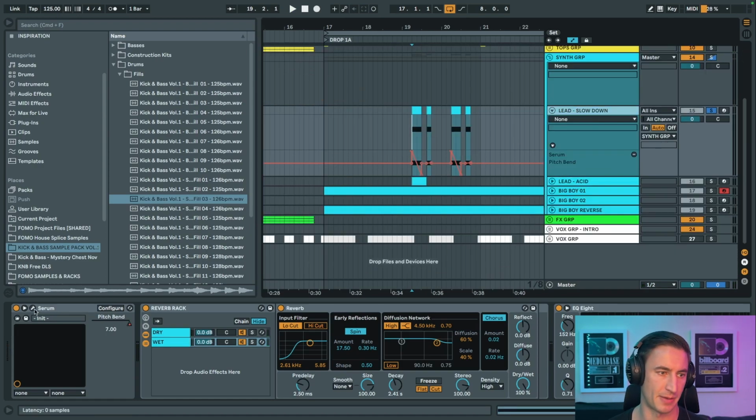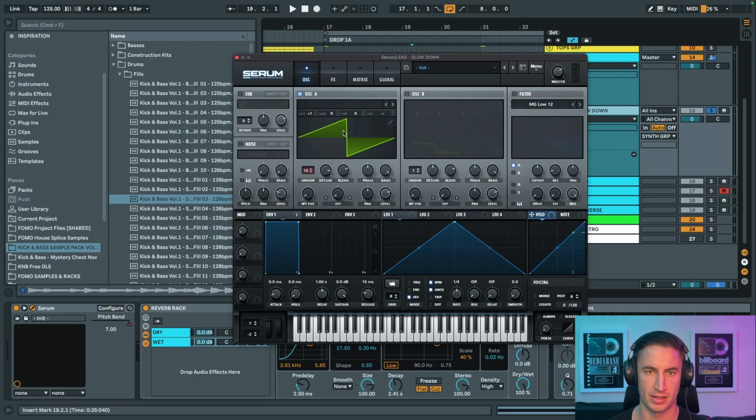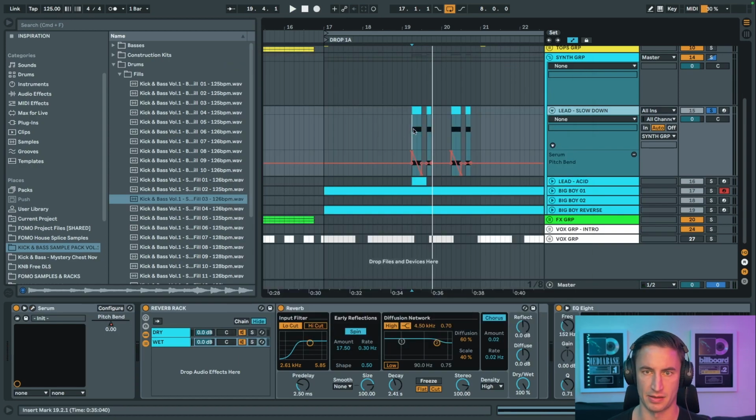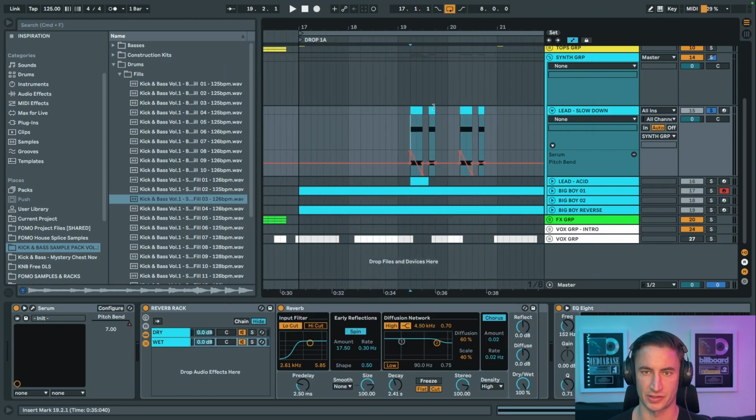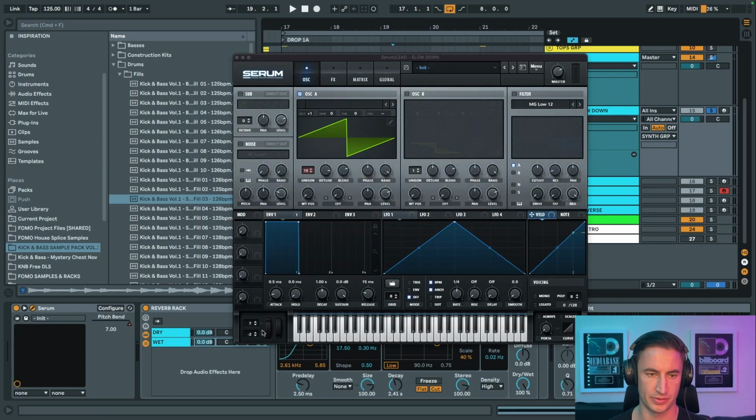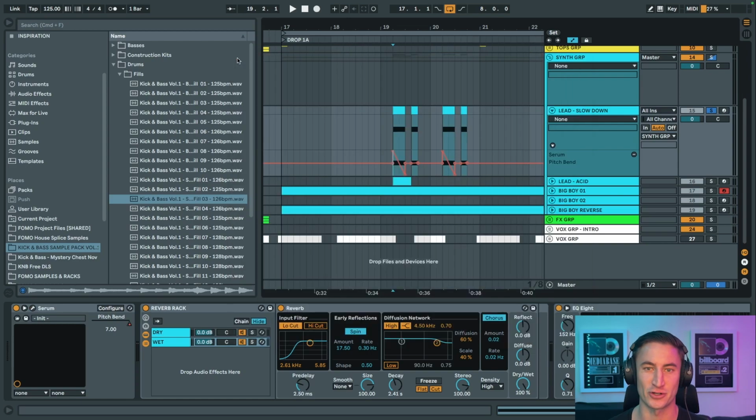So let's take a look at the patch here. It's just a simple, super detuned saw. Not a lot going on, just reverb in the effects. And then the key thing is if you want something to feel like it's slowing down, what you're going to want to do is pitch it down over time. So we have this drastic pitch bend right here. I set it to +7 and -2 inside of Serum. Not even sure why, but it just sounded good.